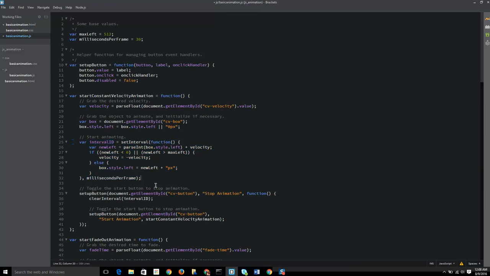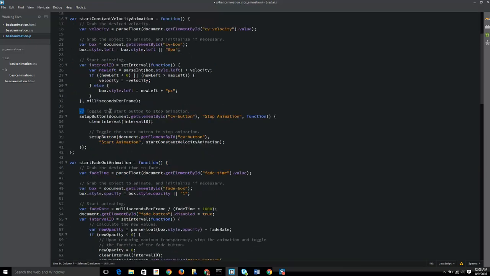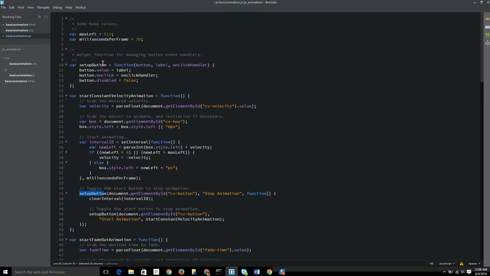Now, here's our code to toggle the start button for the stop animation, because remember that it toggled between start and stop. So we have a function called setup button. What does setup button do? Setup button takes a button, a label, and an on-click handler. It sets the button value to the label, it sets the on-click to the handler that you want, and it sets the disabled value to false. So it enables that button.